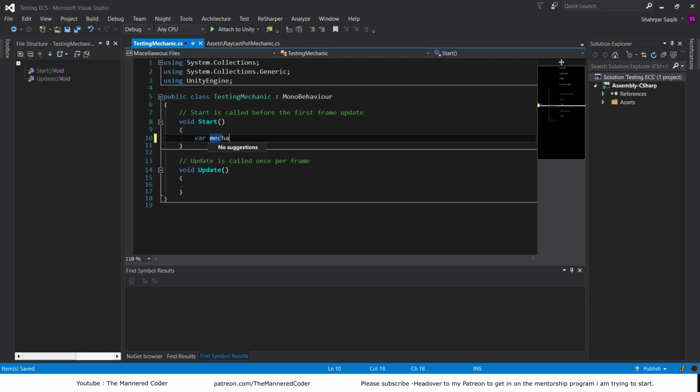variable mechanic. Okay, this script is temporary, so don't get any bad habits from this one. Variable mechanic is equal to get component. Okay, get, no suggestions. Okay, thank you.